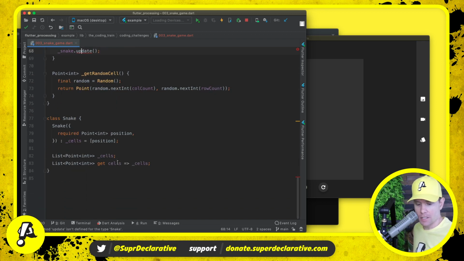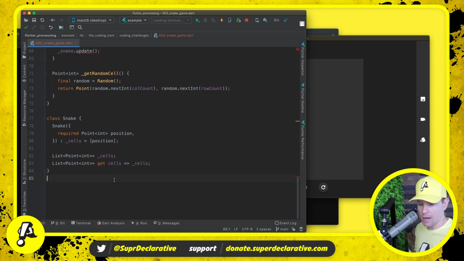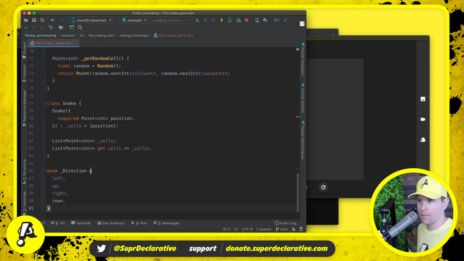And this means that the snake needs to have a direction. And to have a direction, we need the concept of a direction. Now you could store this as a vector or something, but I'm going to create an enumeration called Direction. We're going to say left, up, right, down.